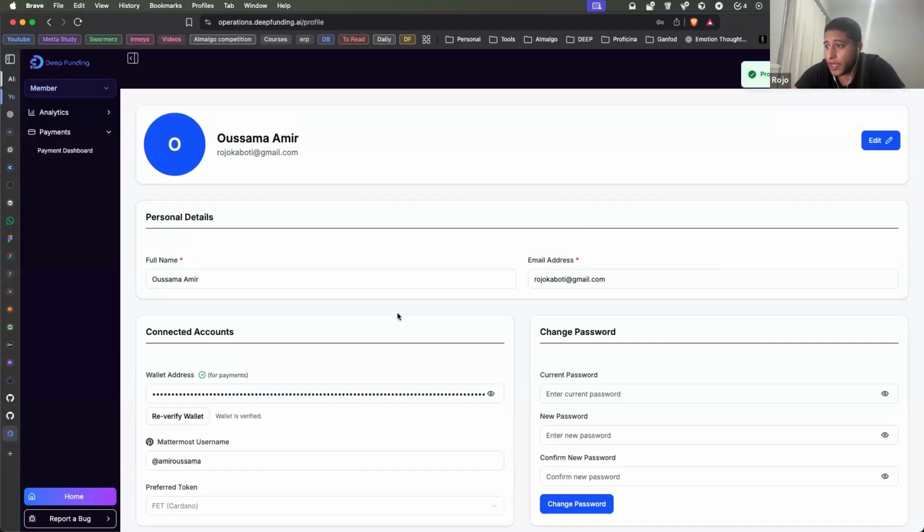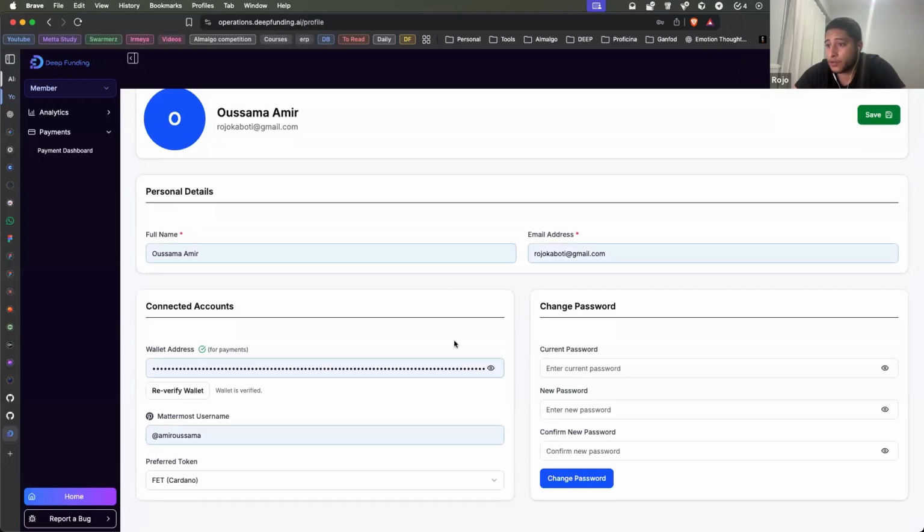It's mostly straightforward. One other thing you need to do is specify which token you'd like to get paid with. USDT here is not really an option; we'll remove that today. You have basically two options now. The first is FET on Cardano, which is our default option so far, and the second is USDC on Ethereum.